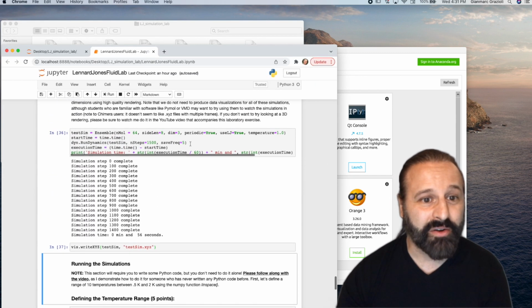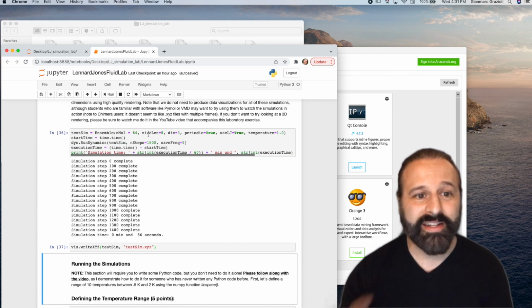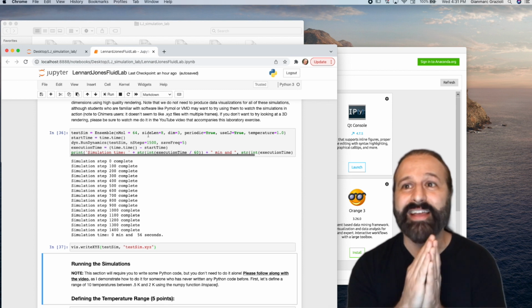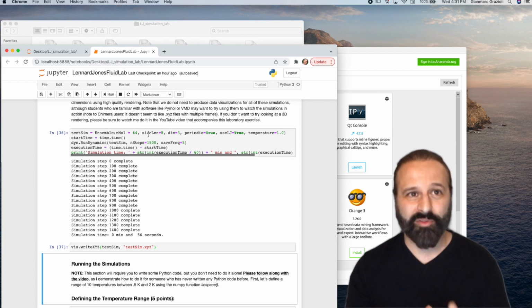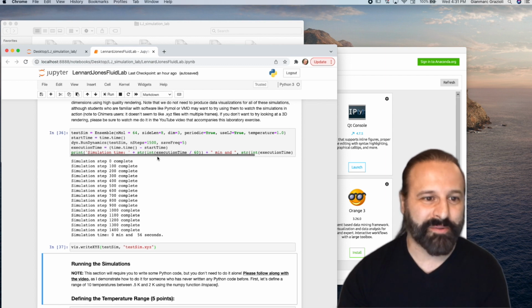Okay, so we have a code here that's going to run one simulation, right? And we're going to take this code and run it a bunch of times, because we need 10. We have to run 10 simulations if we want to do a good job with fitting the model, the van der Waals model.